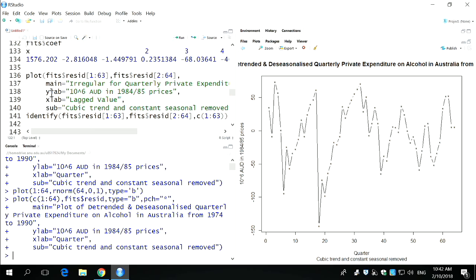A really simple way to check whether these are correlated is to take my residual series from my trend seasonal model and plot it against its immediate past. So I'm plotting items 2 through 64 of my residual series against items 1 through 63. So I'm plotting xt versus xt minus 1. Okay, so let's have a look at this plot.